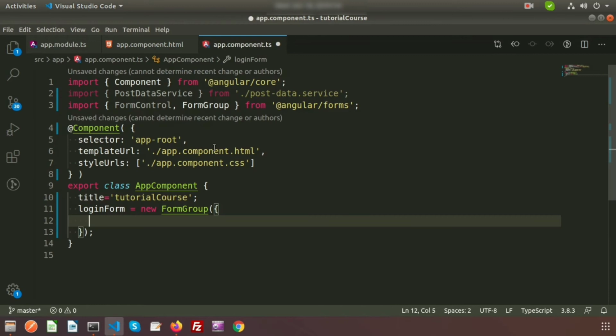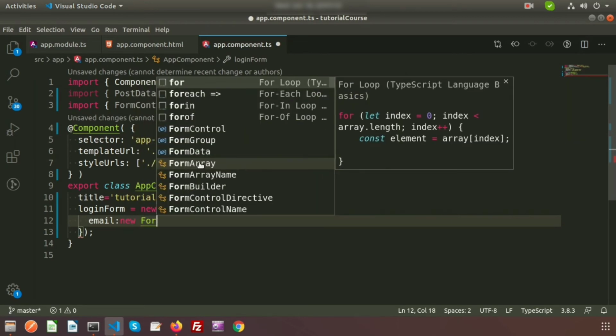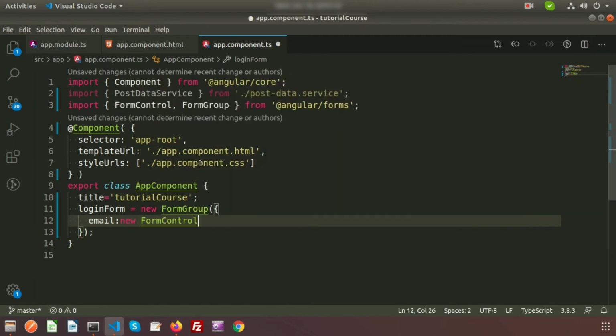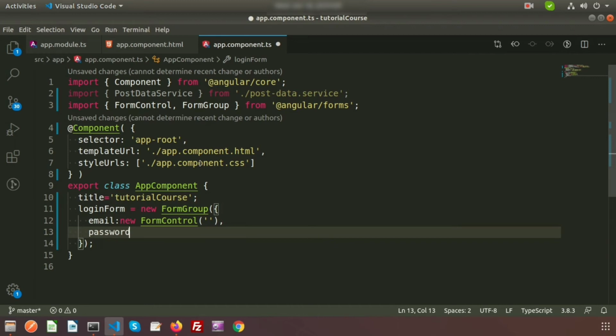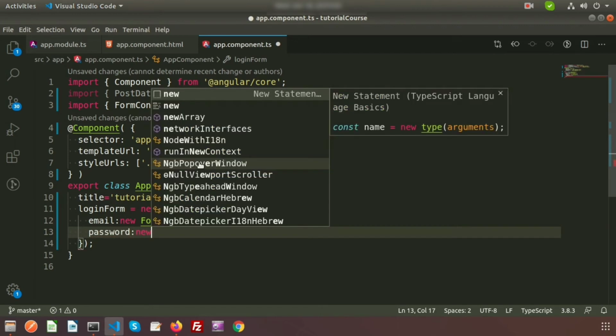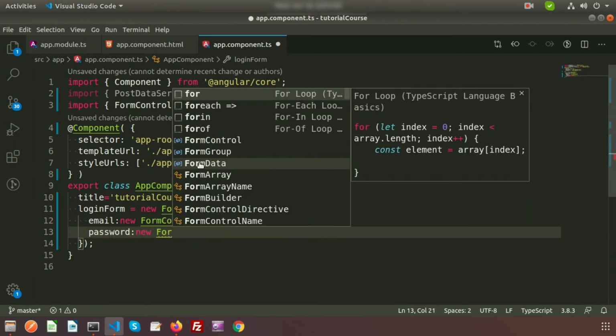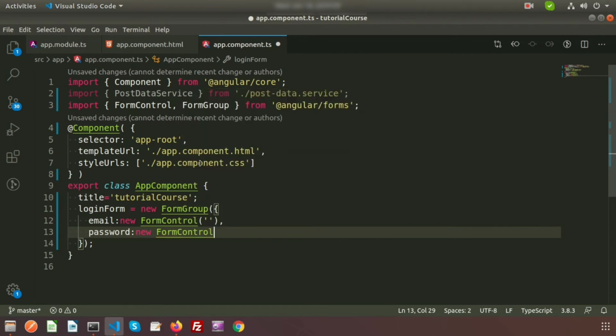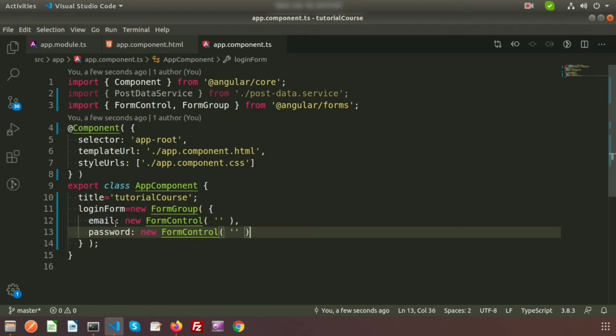Okay, so write this here, so email, and write new FormControl. Okay, and just write in this way. For now I am taking this as a blank. Same way we have a password, so write here new, and same, that is FormControl, and initially I am taking it as a blank. Okay, so we have two fields, that is email and password, we are assigning here.